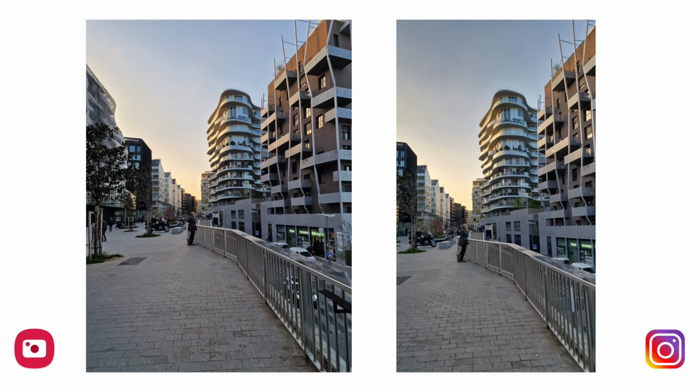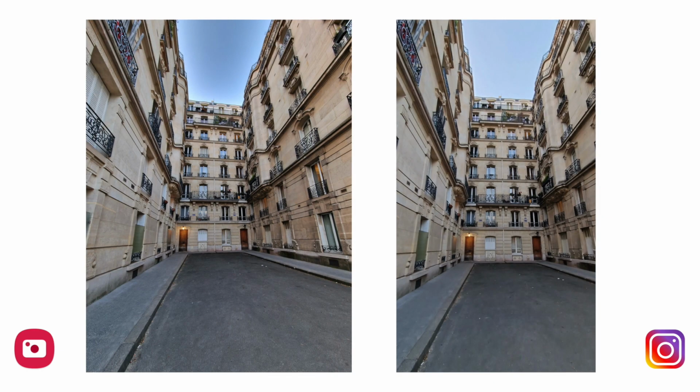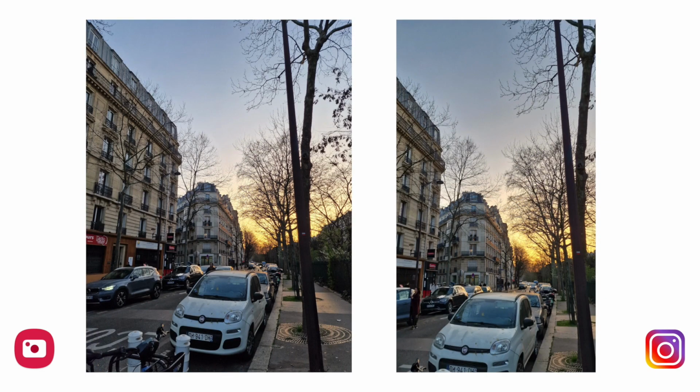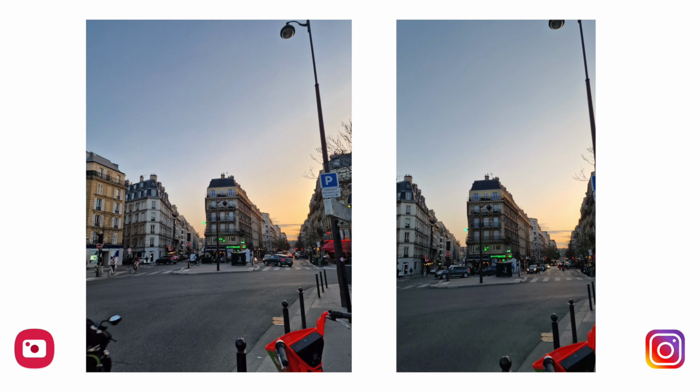As you can see here on the ultra wide, there is a bit less detail on the Instagram app, and a slightly smaller field of view compared to the native ultra wide, but overall it's very well optimized. Alright, now let's move on to the more interesting part, which is the comparison of video quality between the S22 Ultra native camera app and Instagram, just to see how Instagram manages the video optimization.